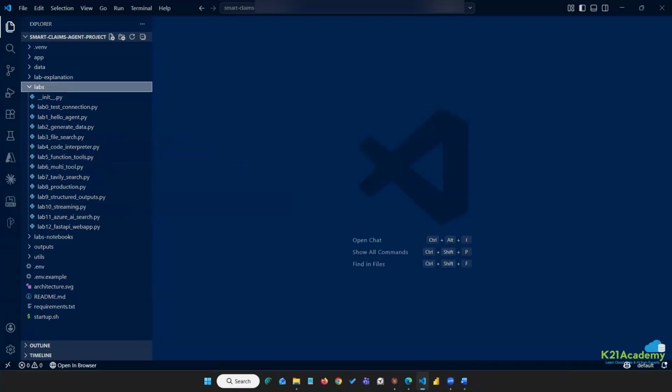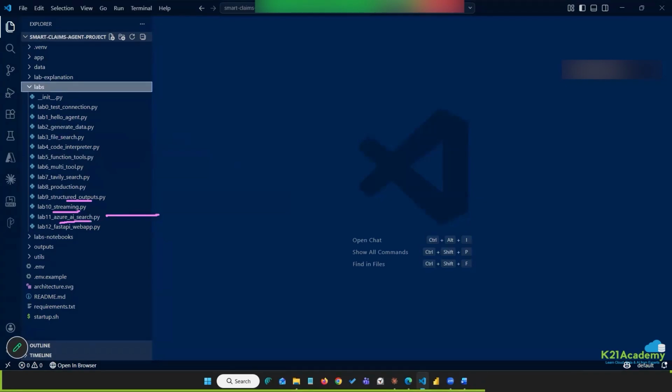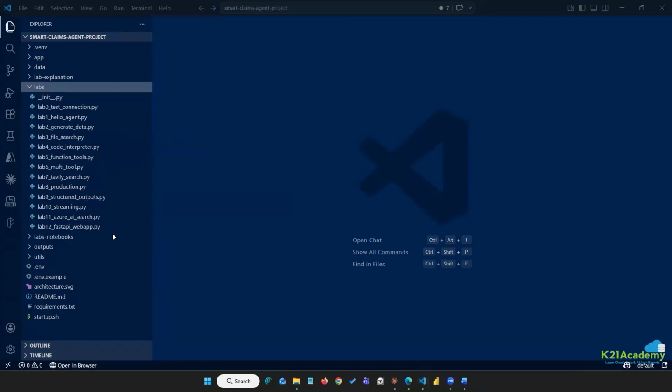Okay. Finally, if you want to get structured output, or if you want to stream the output. And finally, rather than using file search, there is also something called Azure AI Search for an enterprise-level vector database. You can go for Azure AI Search also. And finally, you will see that we will have a web application that we can see.